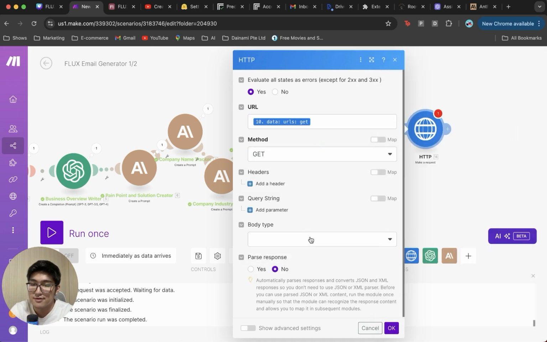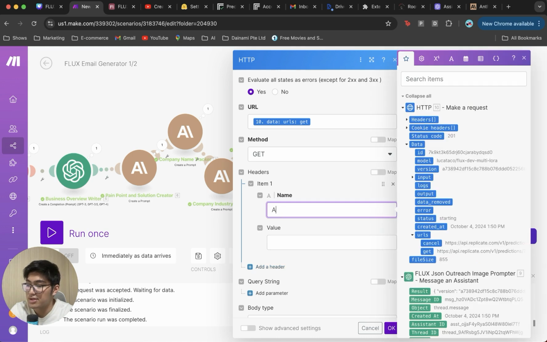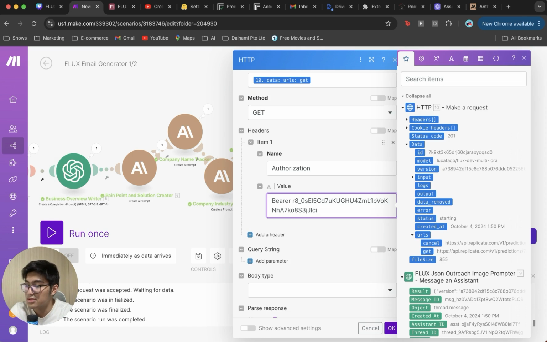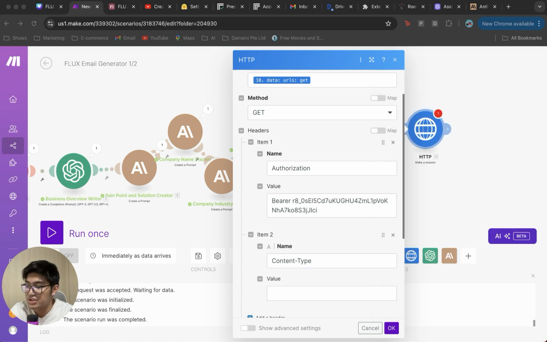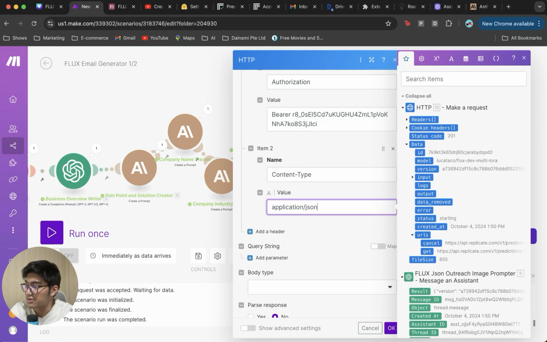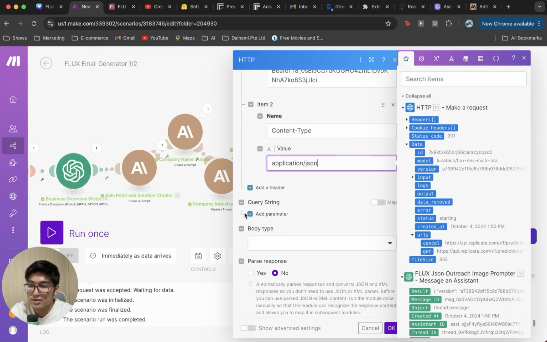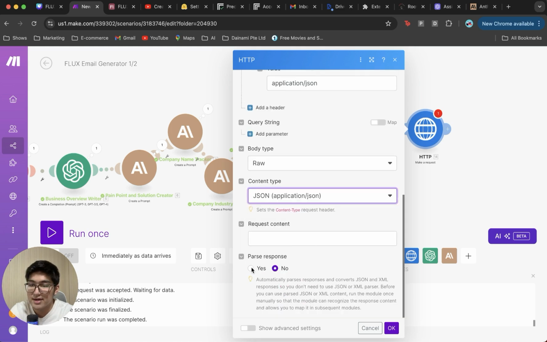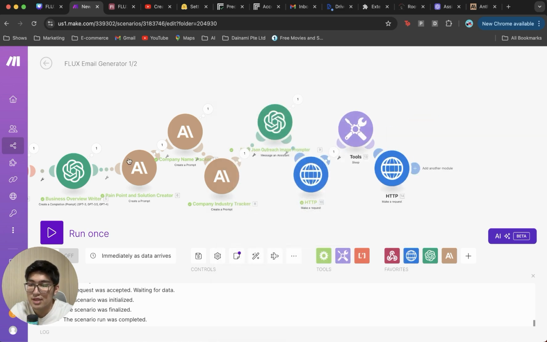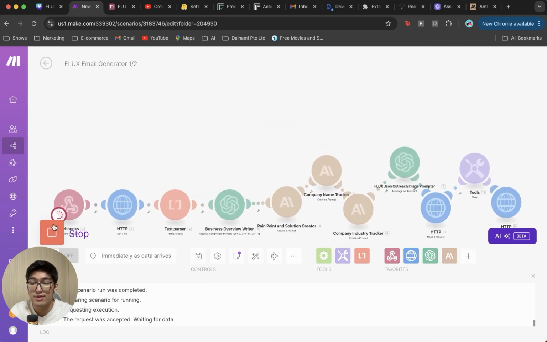We can add in the first header, which is once again authorization, and the value will be our API key. Okay, the next thing we're going to add in is another item, which is the content type. The value would be application/JSON. Okay, and we're going to add in the bottom as well, body type raw, content type JSON, and parse response, yes, okay. And we're going to click run once again to make sure we get all the modules run perfectly.